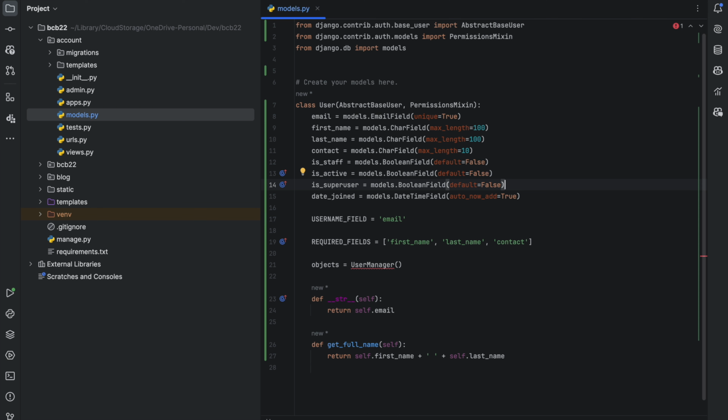Then we've got the str, which is the string representation. You don't need to worry yourself too much about what that means, but basically what it boils down to is that when it shows up in the Django admin or anywhere else, how will this user be represented? And because email is the username or the unique field, that's what we'll use.